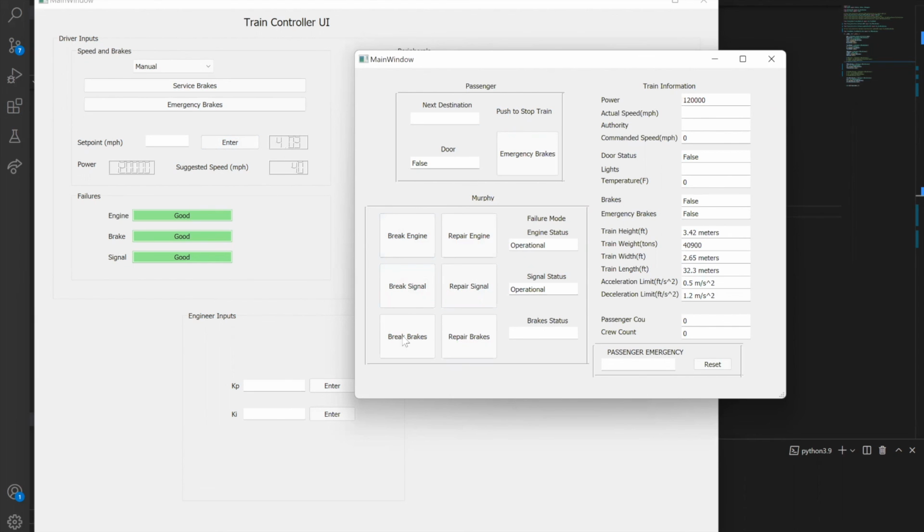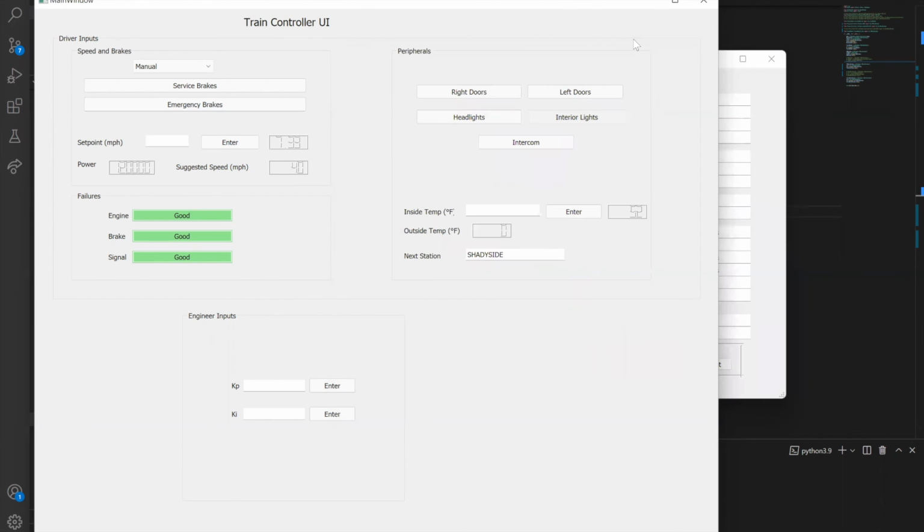And then we break the brakes, and then we just come to a coast since the brakes aren't working, and then it goes to 0, power output 0. We repair it, and then we're going back again. So, that's it. That was my UI demonstration. So thank you.